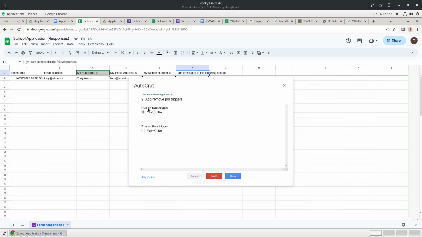So we want to run on form trigger. This means that whenever a form is filled out, this document will be created. It'll be interesting to see how this reacts when the applicant edits the document. Run on time trigger, no, though we might want to come back at a later date to do that. And that's it, save.